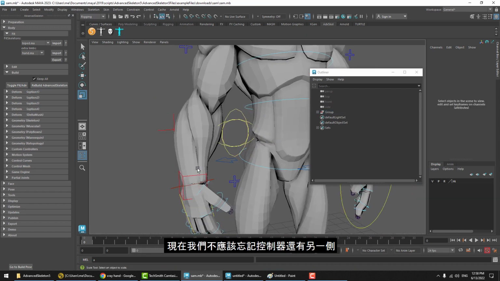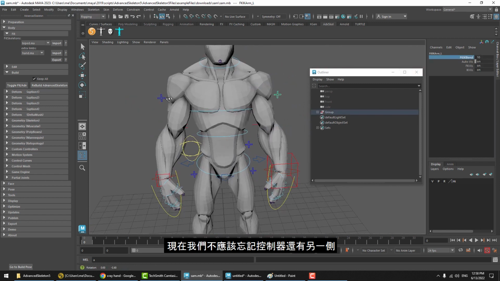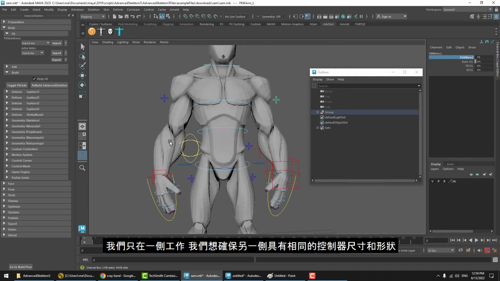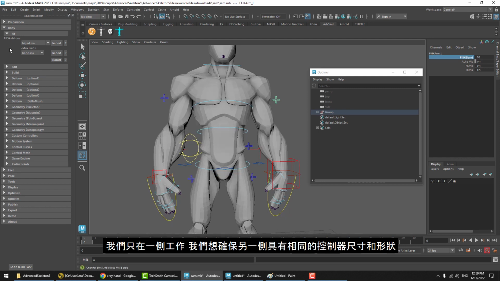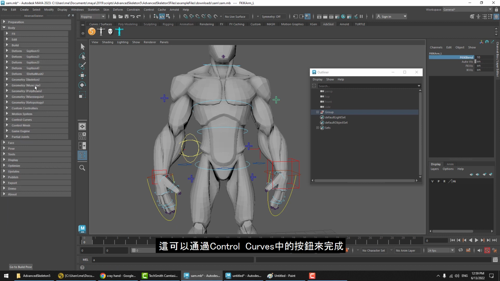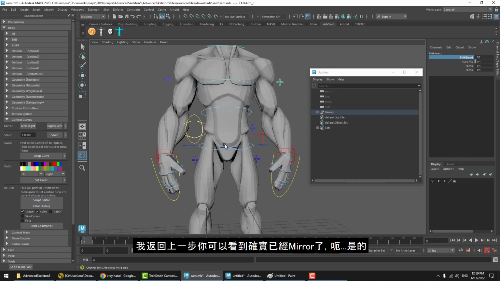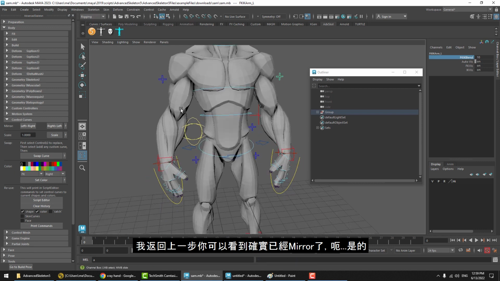Now we should not forget that there is another side to the controller. We've only worked on the one side. We want to make sure the other side has the same controller size and shape. That can be done with a button in the subsection here called control curves. And the first button is the mirroring, and we want to mirror right to left. There you go. I'll undo redo. You can see that indeed that has been mirrored across.